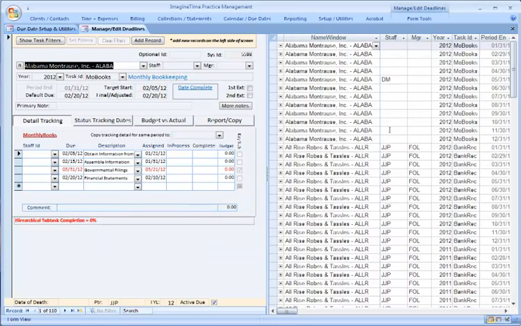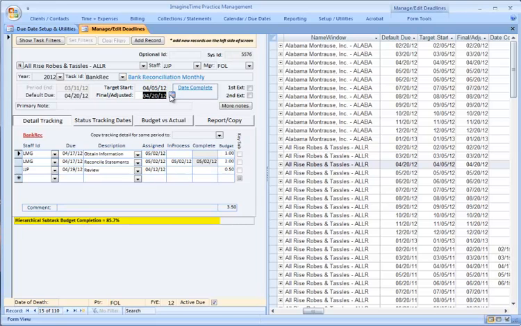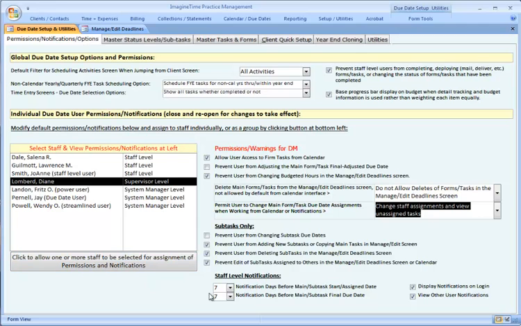And if they are in this Manage Edit Deadline screen, they try and delete something, you can either caution or prevent them from deleting. You can also prevent them from changing the final adjusted date in the Manage Edit Deadline screen. So you can let them in, but you can prevent them from changing that date. You can prevent them from deleting. You can also prevent them from changing subtask characteristics. So you can lock down that Manage Edit Deadline screen to quite a degree, but you can also keep staff out of that screen completely and limit them to either the notification screen or the calendar screen.